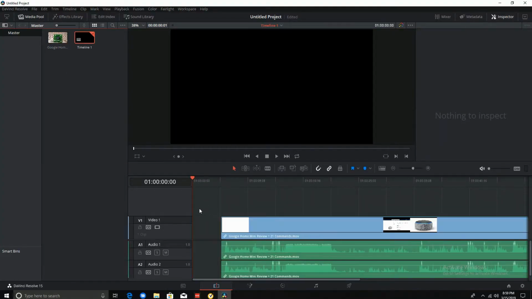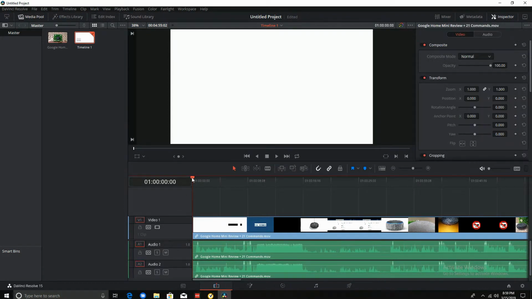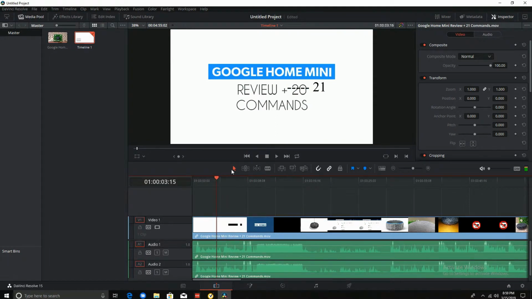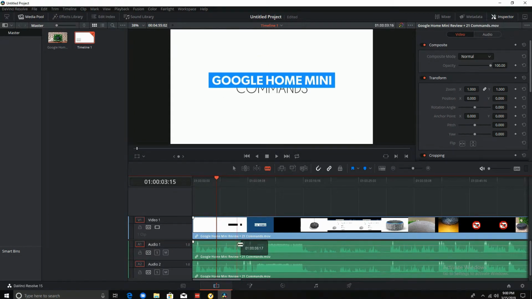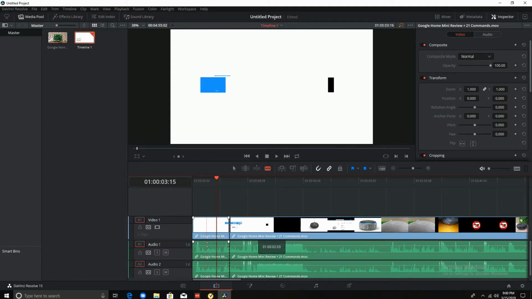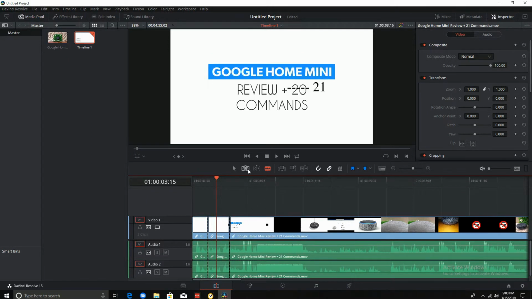Okay, so let's drag this clip onto the timeline real quick. And as you can see, this is my Google Home Mini review. So, let's just look at this place right here. Say we want to blur out this part right here, the 28 and 21, where the 20 is being crossed out. So what you want to do is separate the footage at that point. So let's see, it ends right here and starts around, let's see, here. So now we have this footage to deal with.